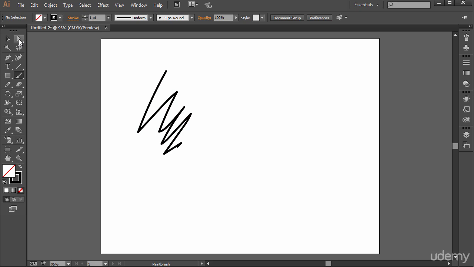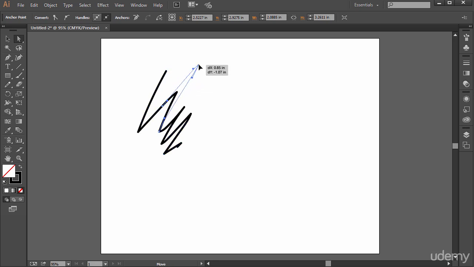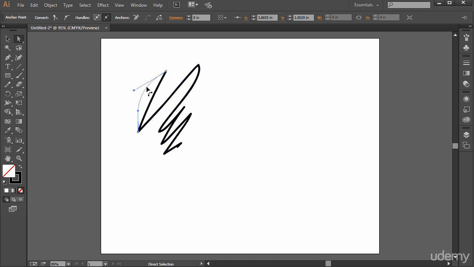Basically, if I select the white arrow, the direct selection tool, afterwards and select it, you'll see it's added some anchor points. It's got paths in between the anchor points, and we can still adjust it after the fact like so. And we can also adjust the handles, the angle of those curves, and move the paths and the anchor points and so on.